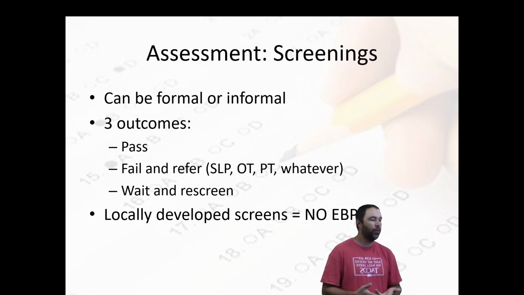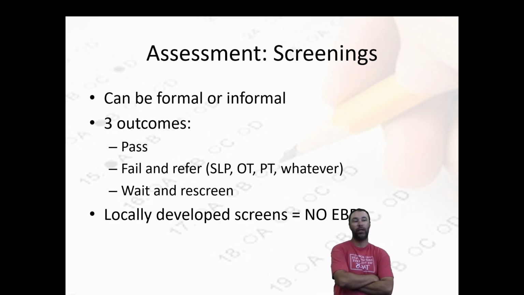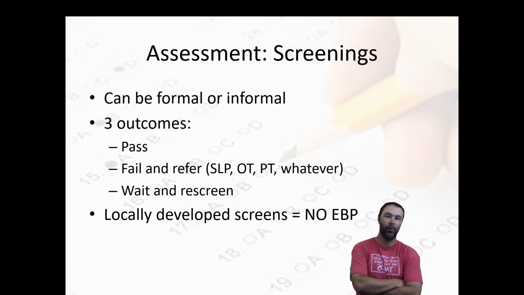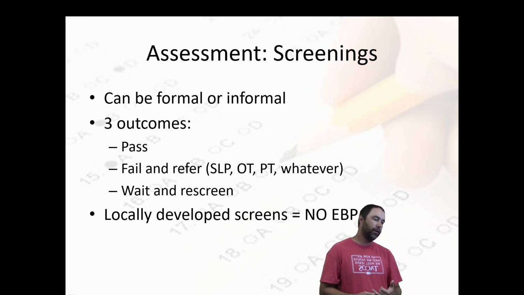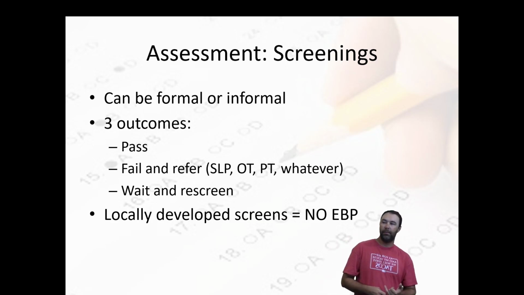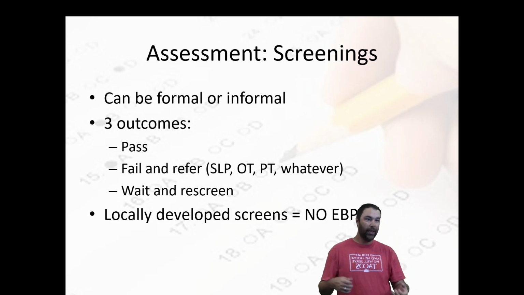Now, the more tricky one would be the wait and rescreen. So what's the situation in which we might wait and rescreen? I'll pause and wait, and you can think at home, or you can hit pause on your computer while you're watching this. What's the situation where we might wait and rescreen? There are a number of reasons. One can be behavior. You can have a child who's just not going to cooperate.